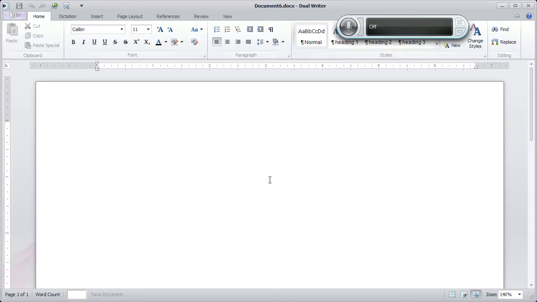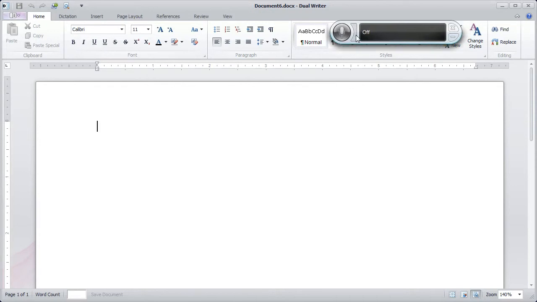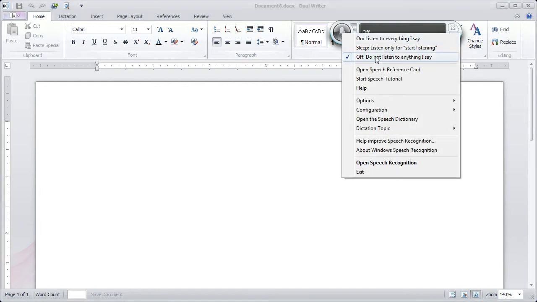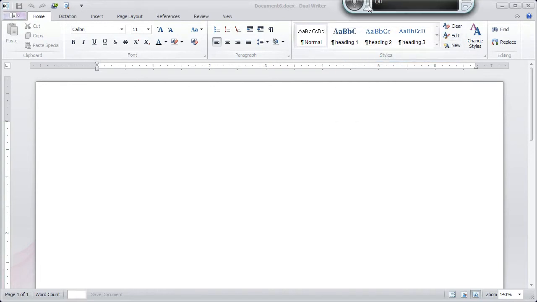In this tutorial, we'll discuss getting started with dictation in Dual Writer. Now that you've taken the Windows Speech tutorial and turned on speech recognition in Windows, you'll see a new control on your desktop. This is the Shared Recognizer, and this control is used to operate the Windows operating system and applications. All you need to know with Dual Writer is that Dual Writer doesn't use it. So just right-click the microphone and choose Off. Do not listen to anything I say. And then just drag it out of the way.